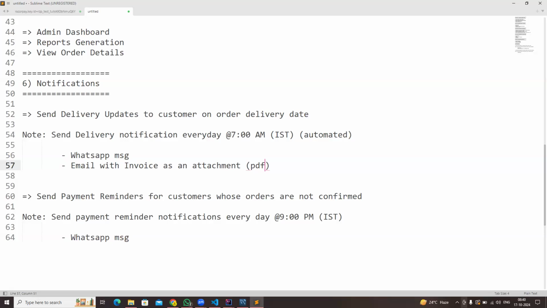That is one functionality. And the second functionality, again you need to retrieve orders which are not confirmed. The order is just created but not confirmed. Today's orders which are not confirmed. So you take the records, you take the customer details, customer mobile number, and send only a WhatsApp message to the customers regarding the order status being not confirmed. So this is the requirement.